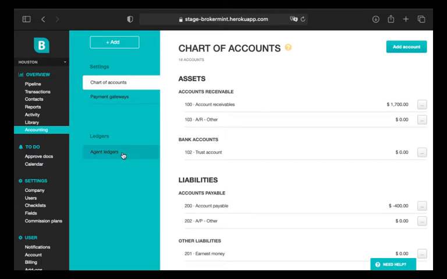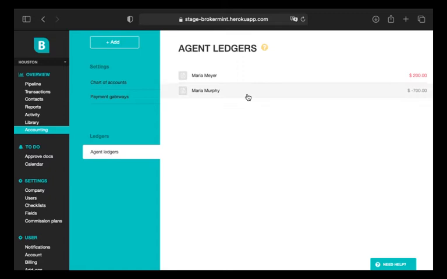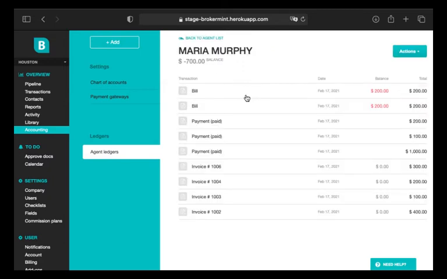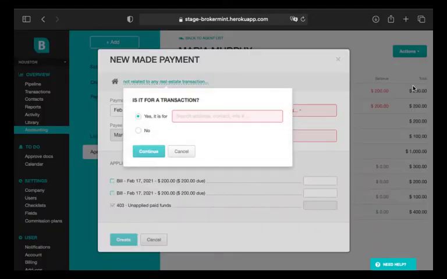To record a payment made to an agent from an agent ledger, navigate to Accounting under Overview, select Agent Ledgers, and then locate and click an agent whose payment you would like to record. On their Agent Ledger page, click Actions in the top right-hand corner and select Record Payment Made.